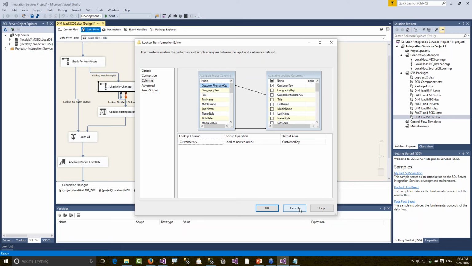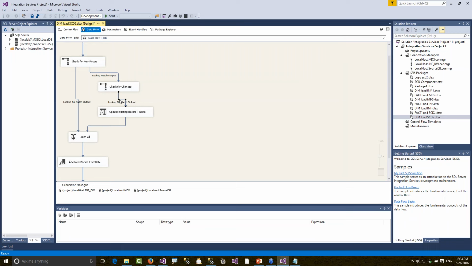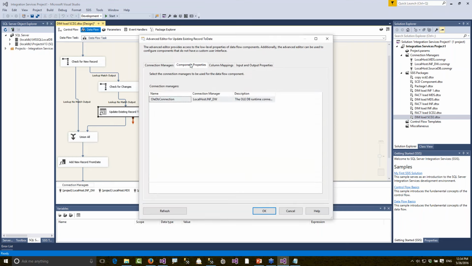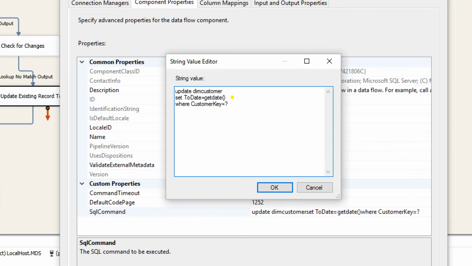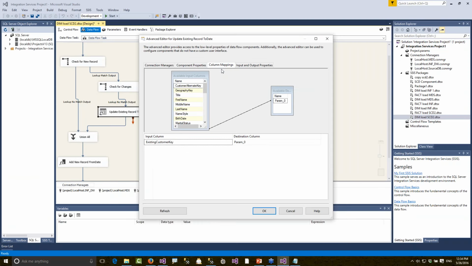So the result of this lookup will be: if it is matched, then I have no changes, so I don't have to do anything. If I have no match, that means I have to apply an update. If we are doing an update in a slowly changing dimension type 2, here is my OLEDB command. It says update customer set to date to this specific date of right now for this current customer key. So I just update the to date of that, and I pass customer key to my input parameters.